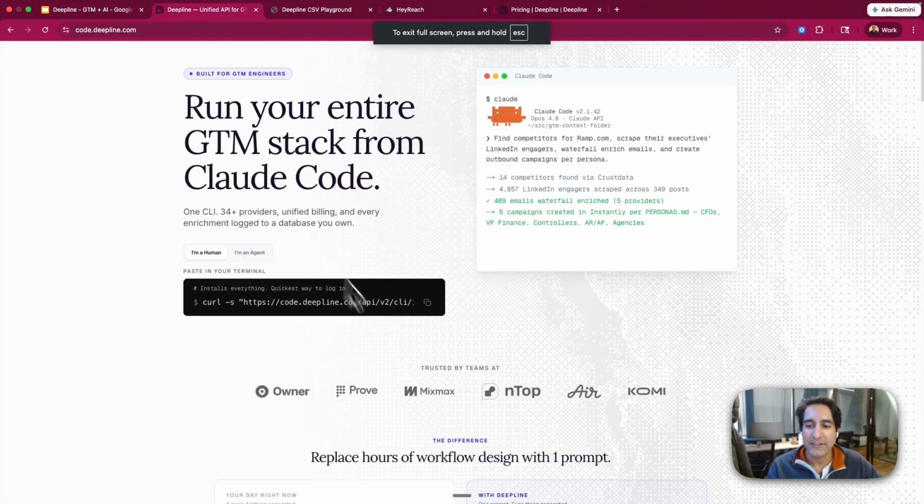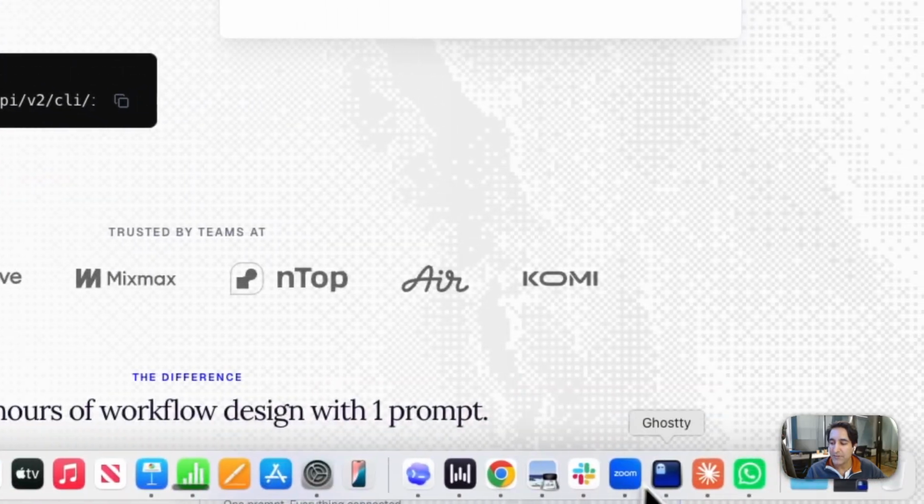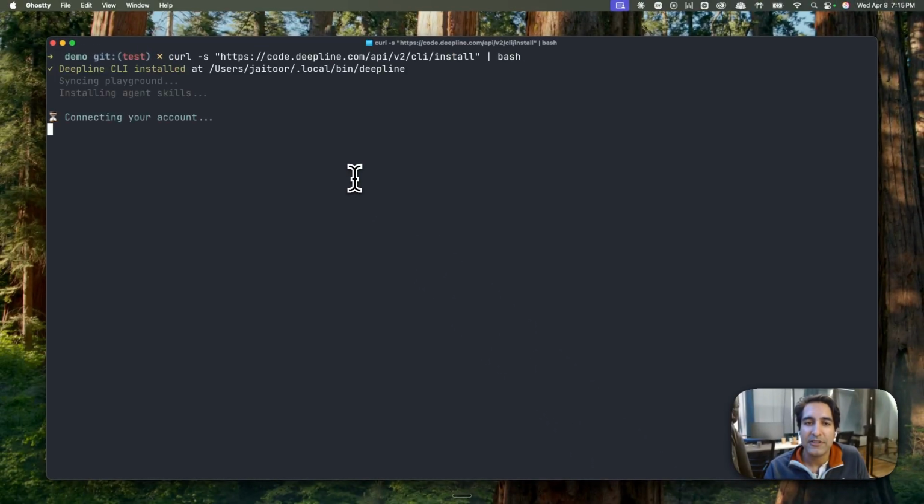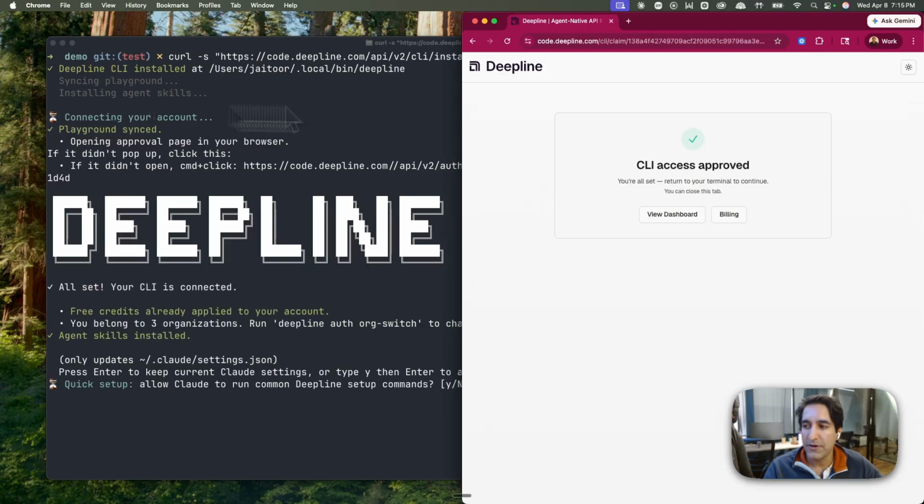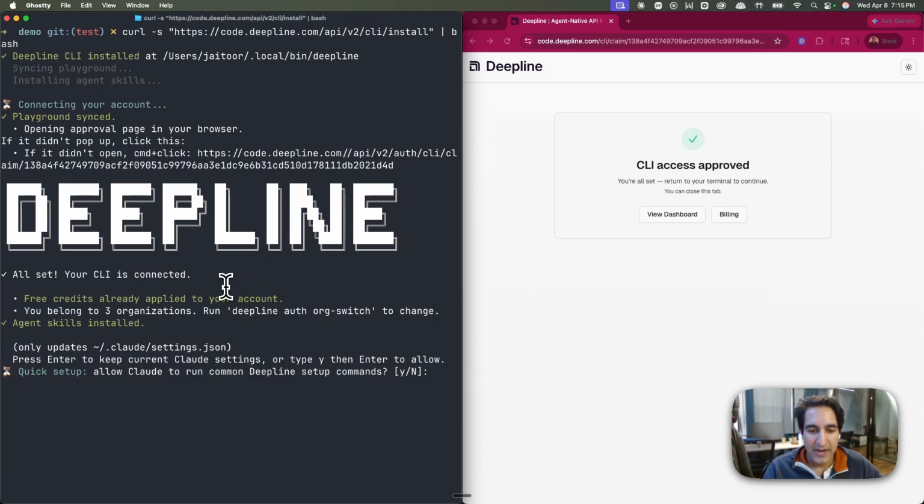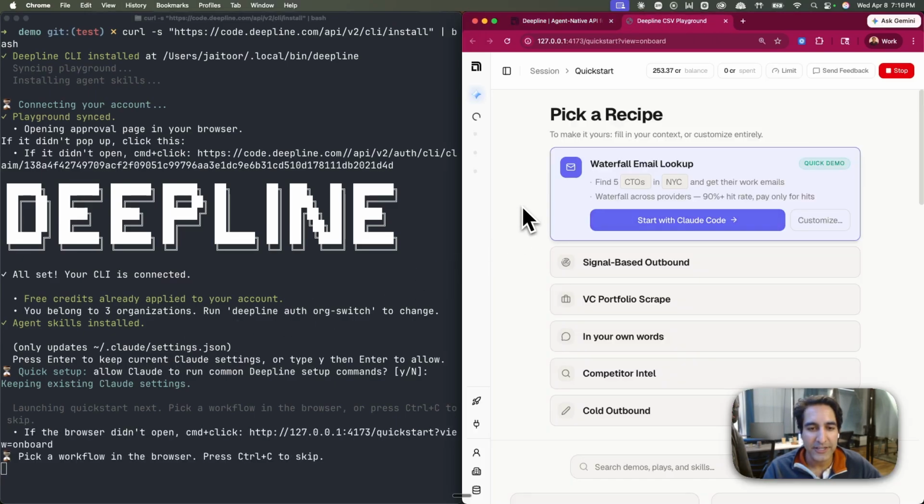So let's get started. How do you actually install Deepline? You can come to the website here, and there is an install script. I'm going to copy and paste that into the CLI here. And it's going to open another window for me to log into. Here I'm going to say yes to allowing common setup commands. That just doesn't ask for bash on every use case.